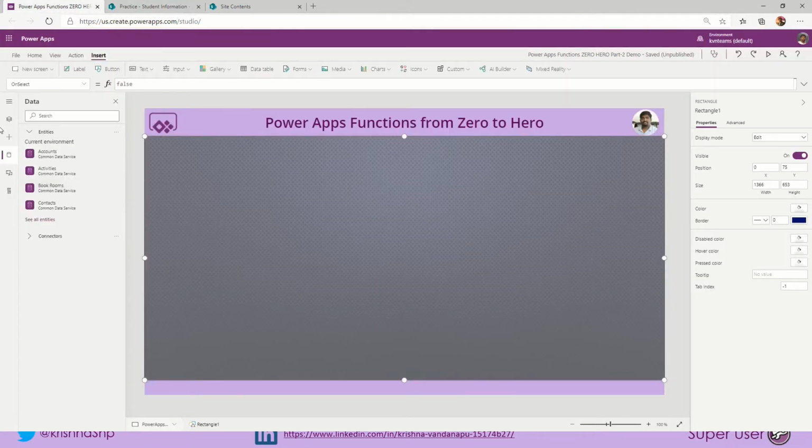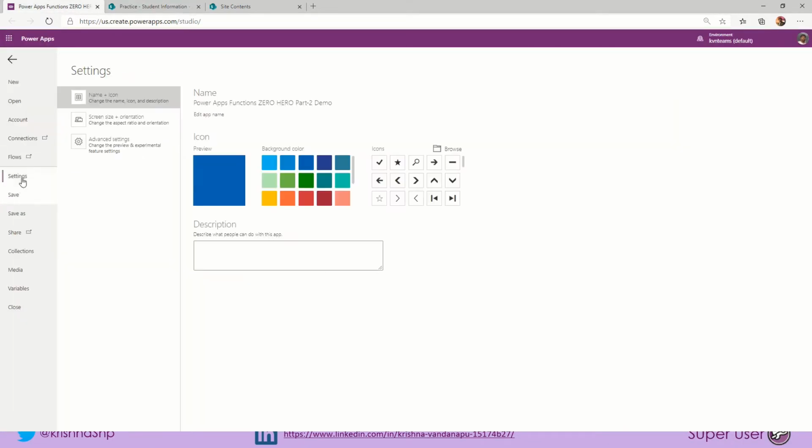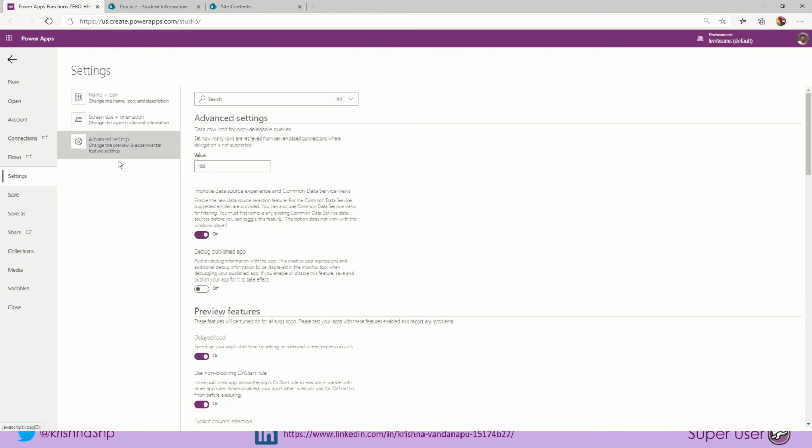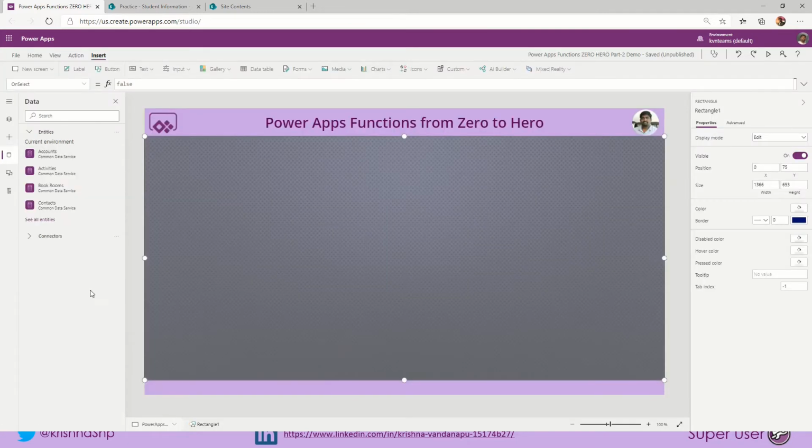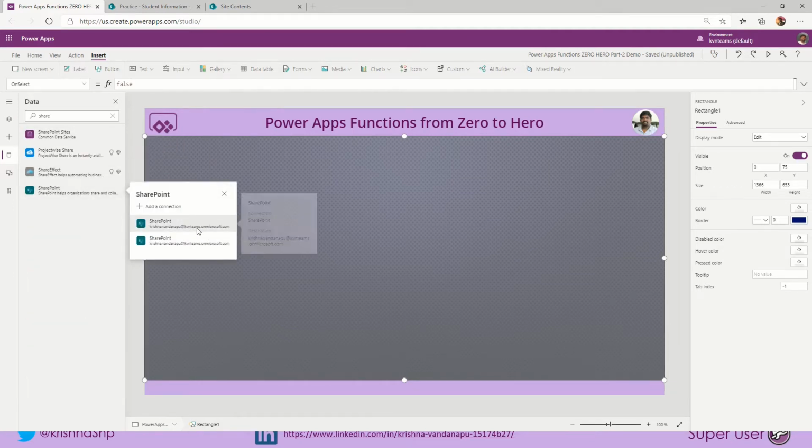Let me go on to Power Apps. Now I want to ensure that my item limit for the Power App is as minimal as I want. I have given 100. By default, when we create an app, the value is 500, but intentionally I have provided the value as 100. Now, let me add my SharePoint list as the data source.